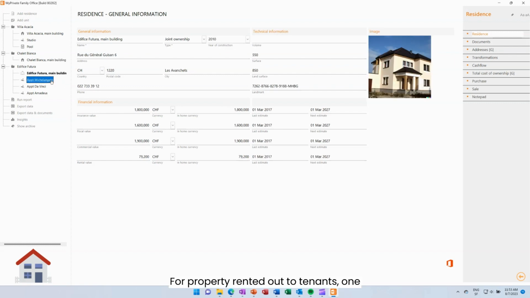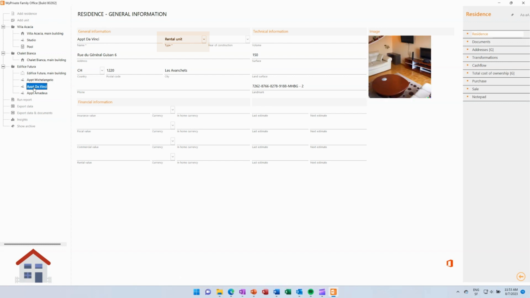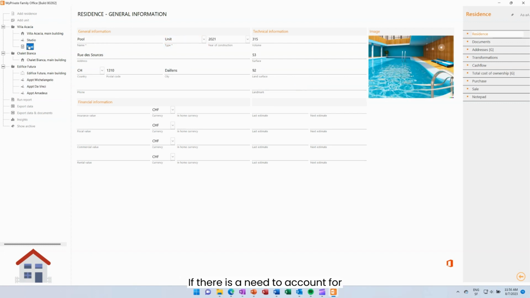For property rented out to tenants, 1 or more additional rental units are created. If there is a need to account for specific areas of the residence, such as a swimming pool, additional units can be created as needed.